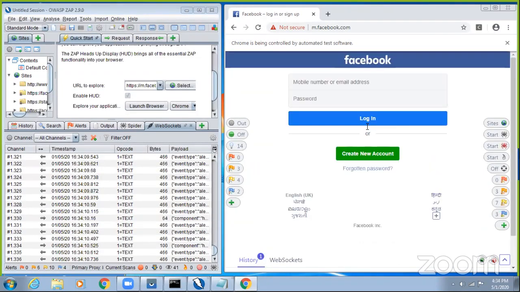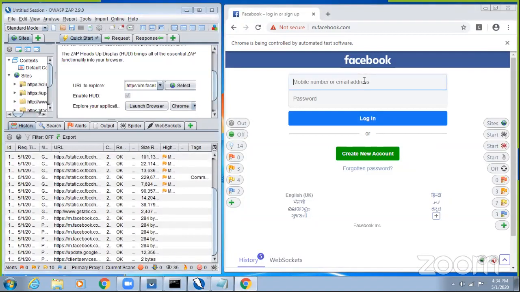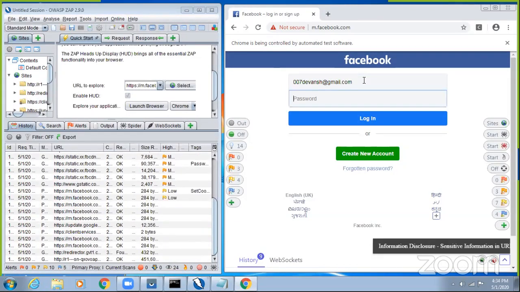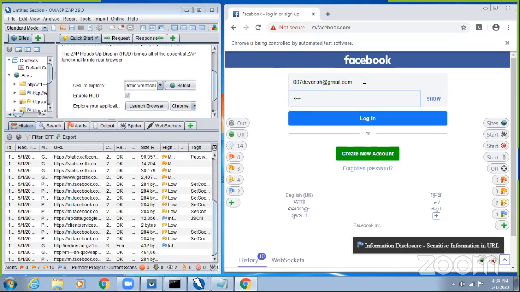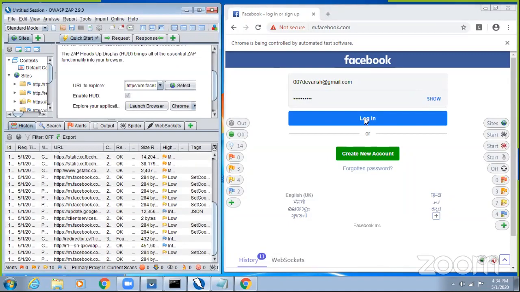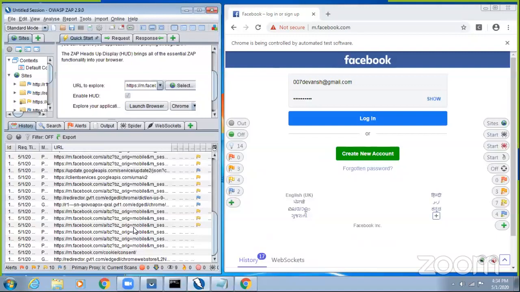Okay, now let's see. So what am I going to do? I'm going to just define my request and I'll go to history in order to capture the requests. So let's say I just type in 007 devansh at gmail.com. Okay, let's say I'm trying to send a request here to log in. I'll click on login and capture the login request.